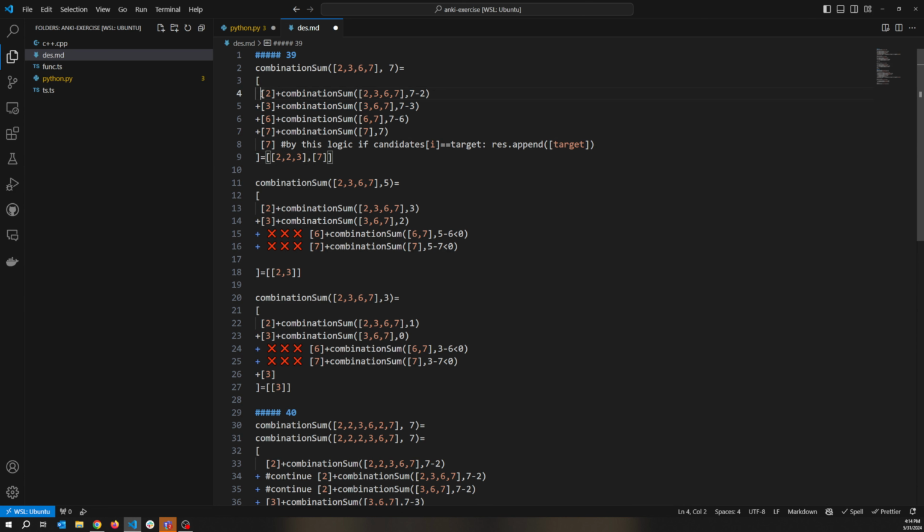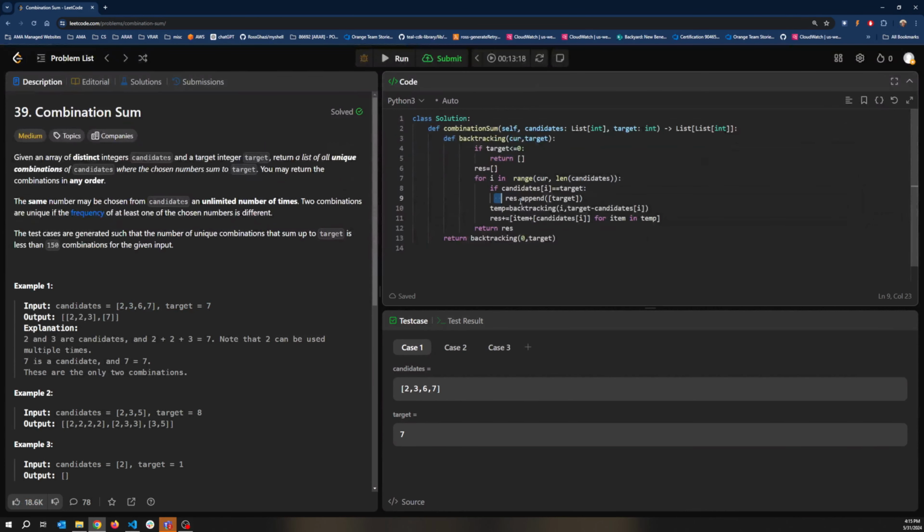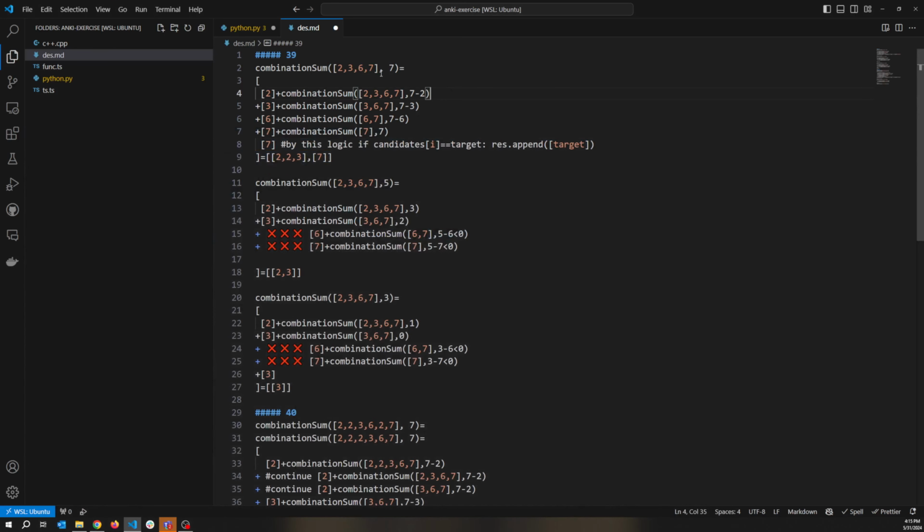So we have these ones, and then based on the logic that we had, if any of them is equal to the target, we are going to add it to the result. We know 7 is equal to 7, so we are going to add it to the result, which is this line. Okay, and let's go find this one: the combination of 2, 3, 6, 7 when the answer is 5. We know there is no 5 here.